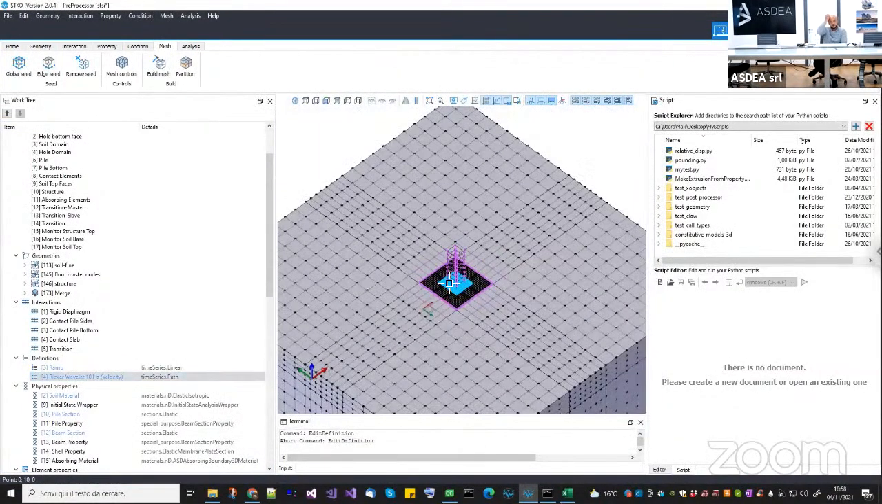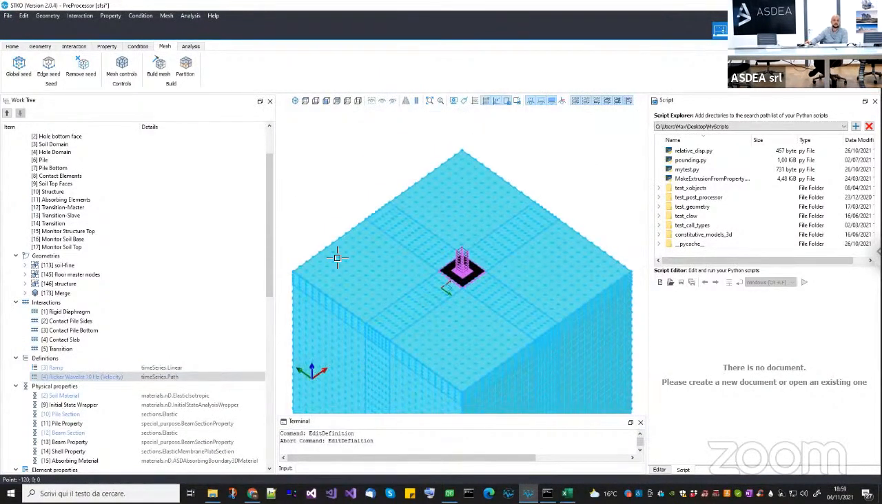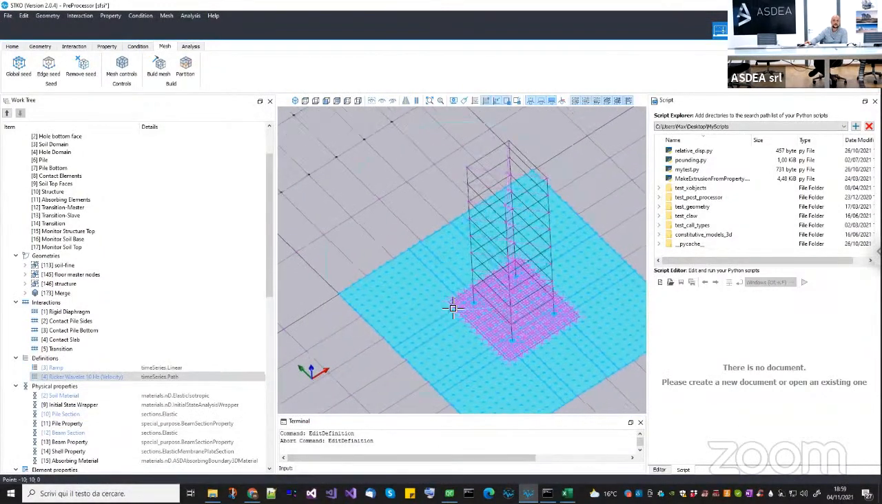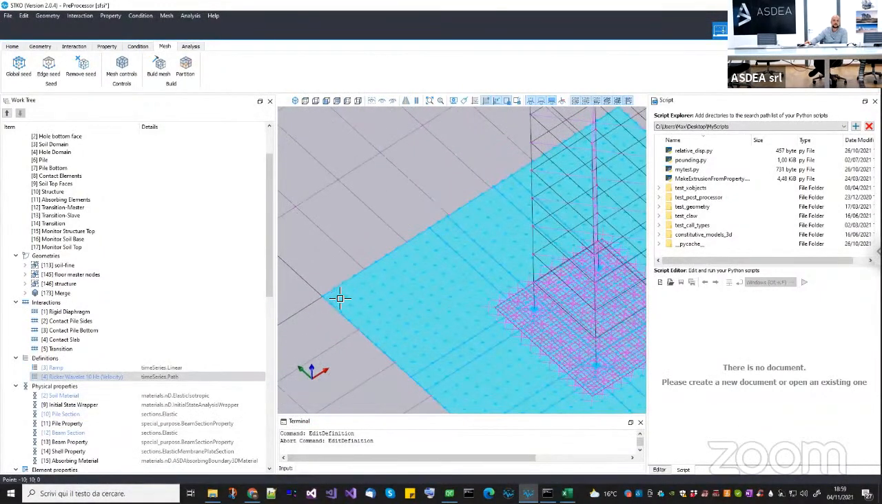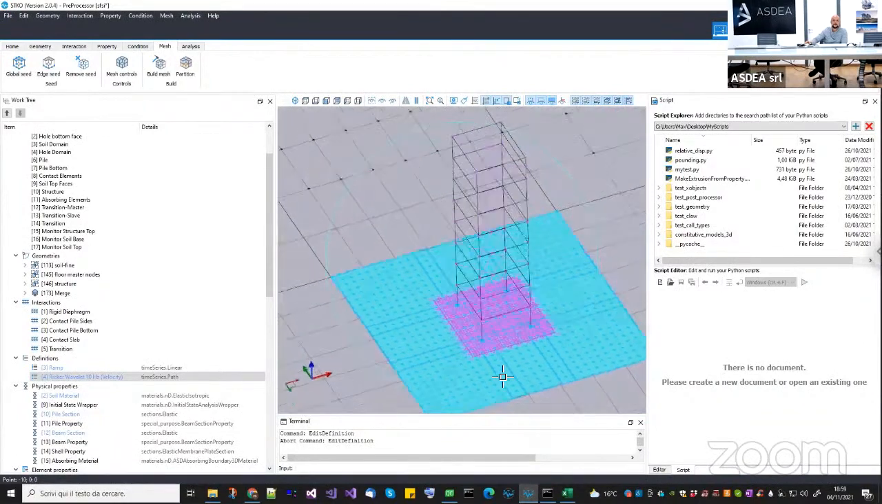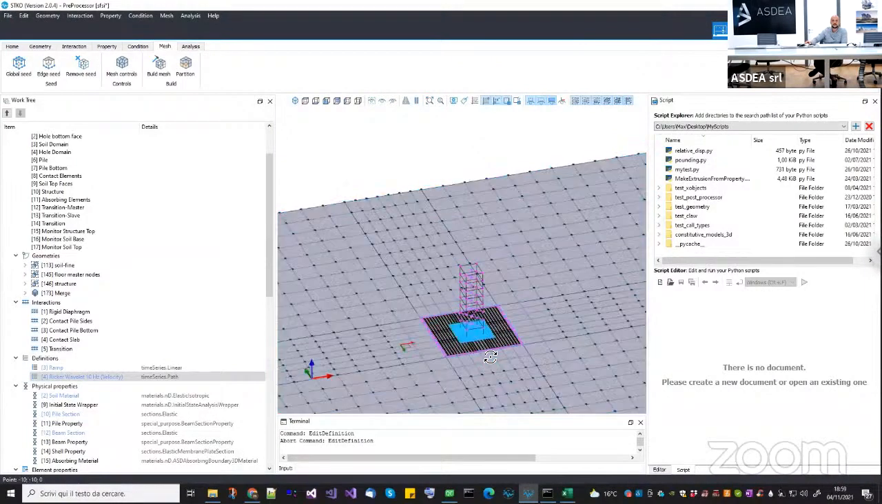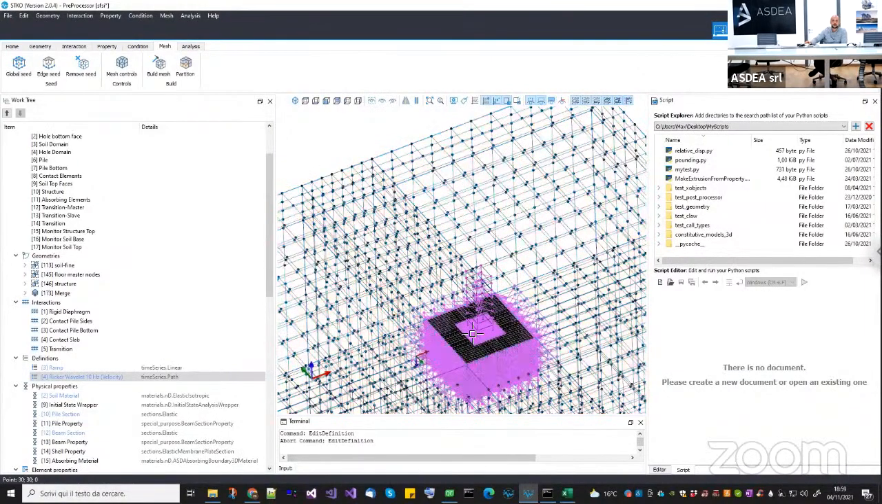Okay, now I want to explain how I created this model. I'll give you a brief summary and then I will try to build it from zero. So starting from the main model, here I wanted to use a mesh size of 1, because I needed a fine mesh under the structure.